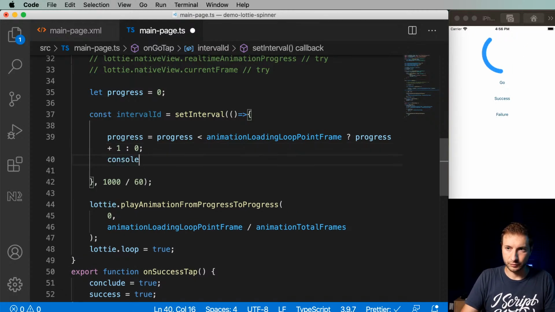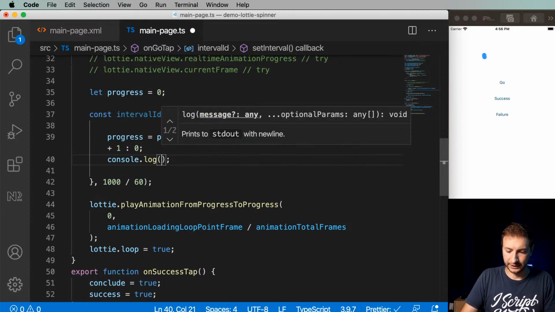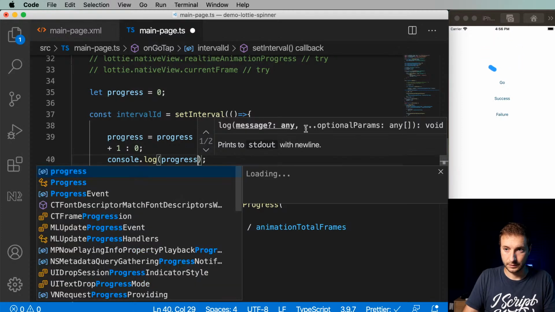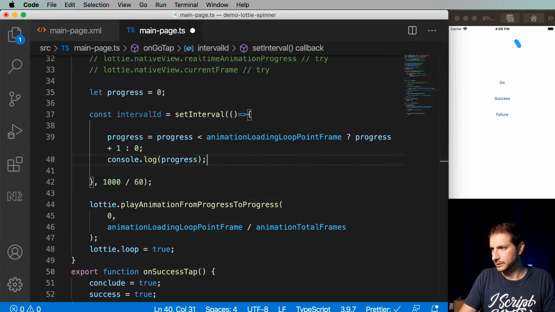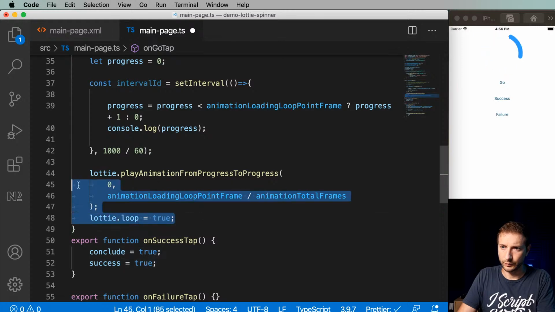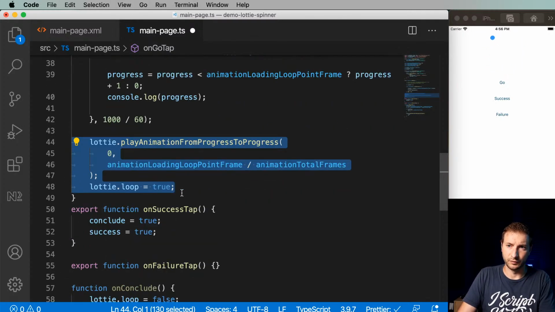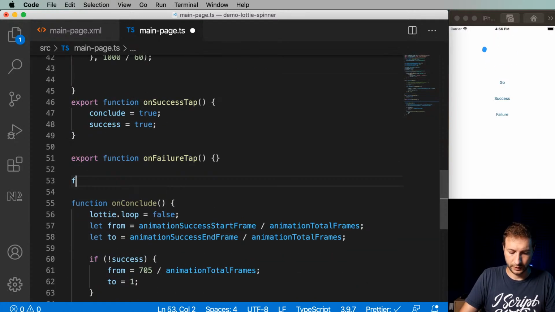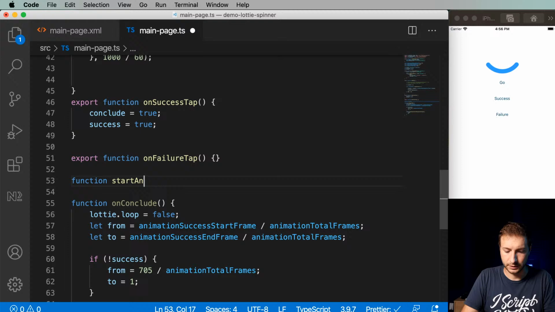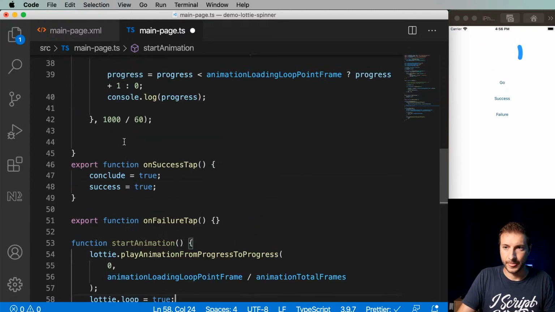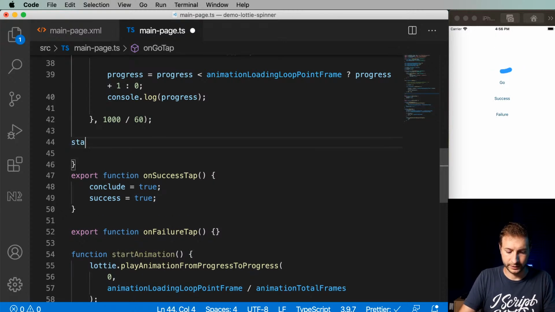Okay, now just to demonstrate what that looks like, I'm going to console log out progress here. Let's make sure that everything is good to go. Now we can abstract this into its own function called start animation. You know what? Why don't we just do that? Let's create a local private function called start animation. And that's just going to do that. And now we're just going to call it down here when we hit tap.